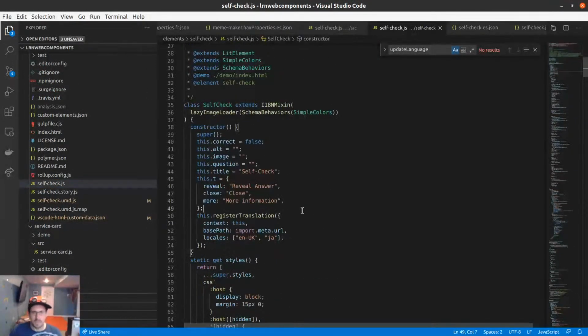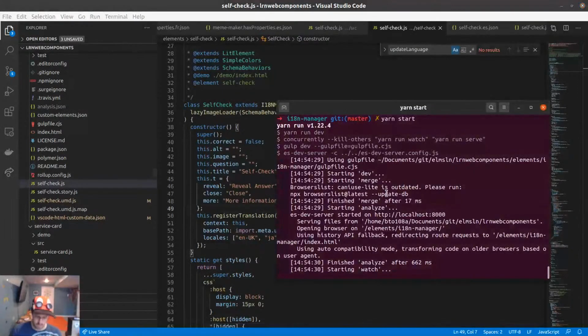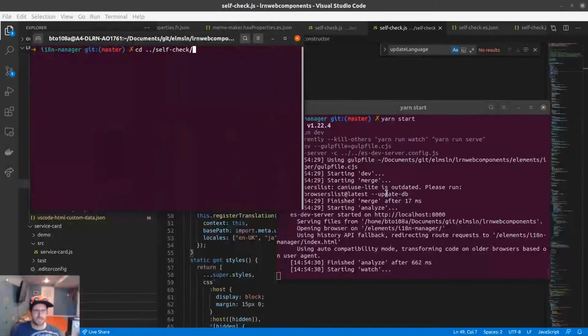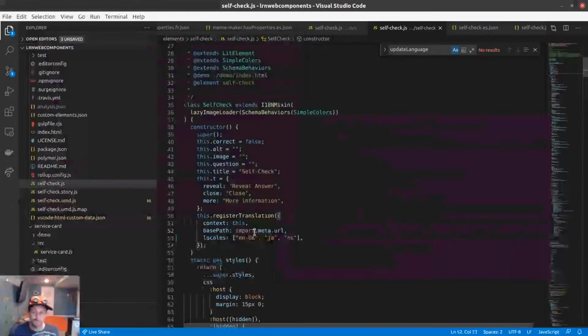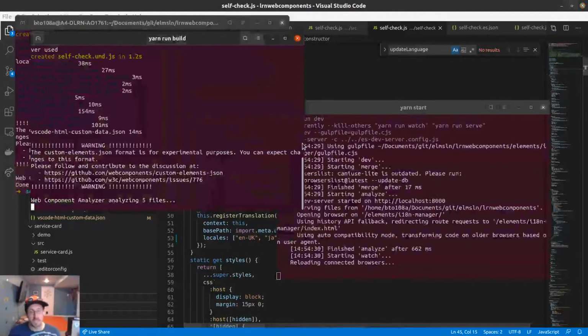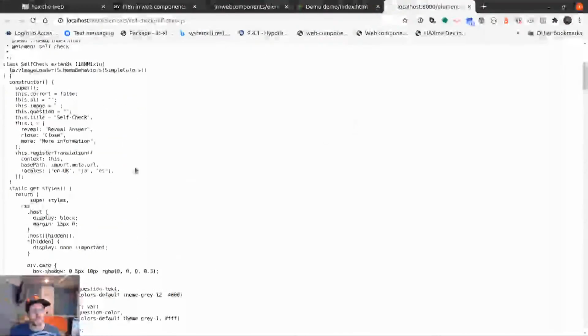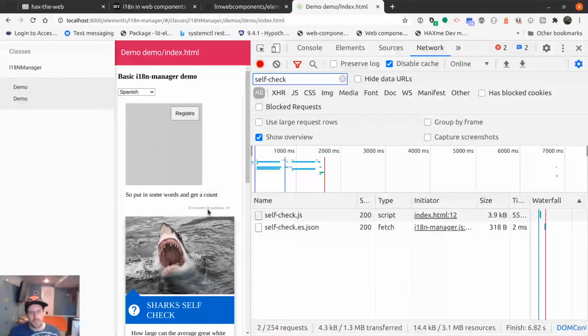You know what? It's not actually compiled there. Let's try that again. Self-check, yarn run build. Now it's in the compiled file. That was weird. Maybe I wasn't saving. Now it's in this file. And now it's loaded in here. All right, maybe I just wasn't saving.